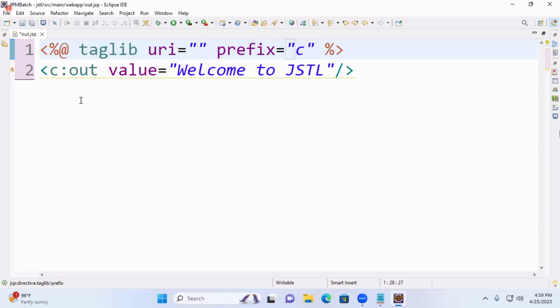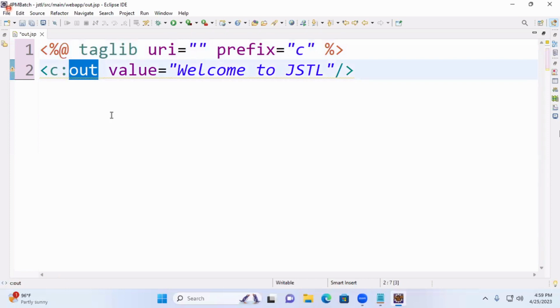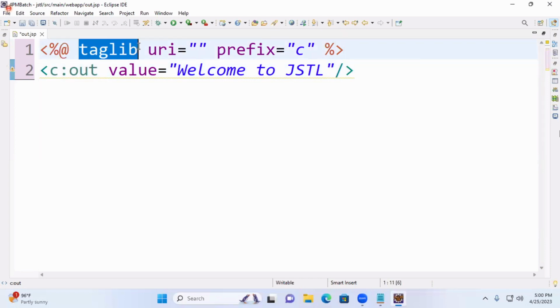Now what will happen? First it will read out. What is out, it doesn't know. Then it will read the prefix. What is C, it also doesn't know. Then it will search for taglib. It is okay, it is there. Then the prefix matched. Then it will read this URI.